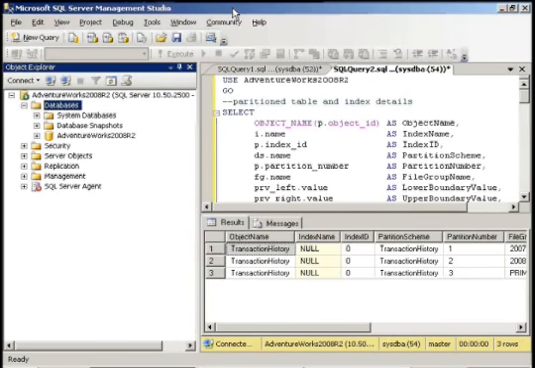Today we're going to talk about partitioning tables and indexes in SQL Server 2008 R2. And the same concepts can apply to SQL Server 2012.